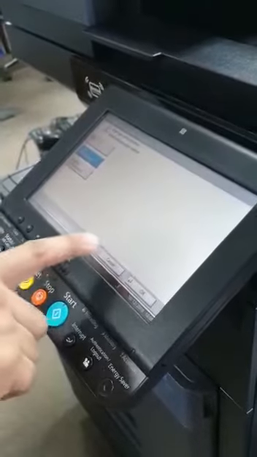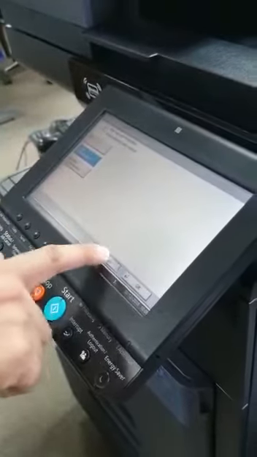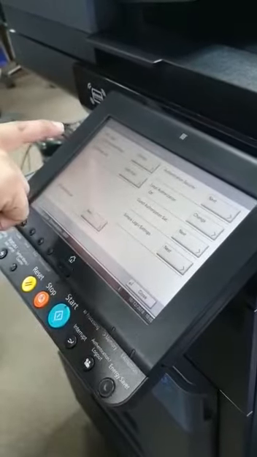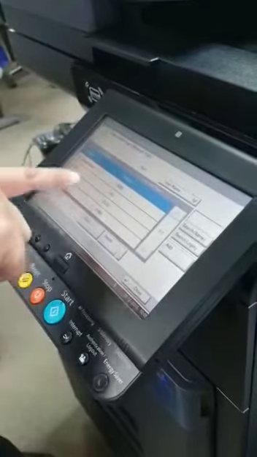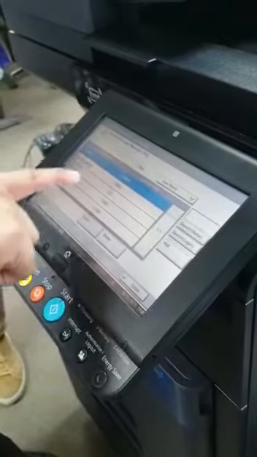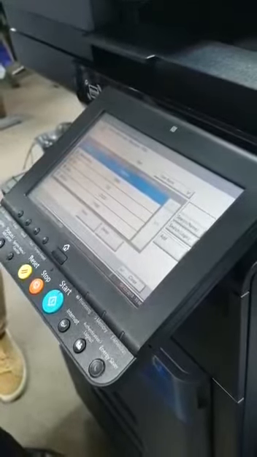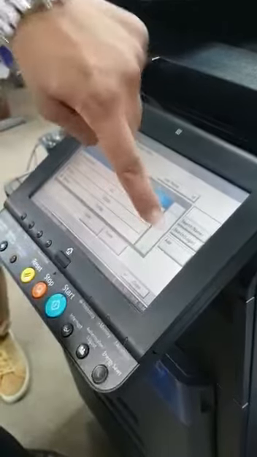We don't use network, so we use local. Then the user list, so these are the list. I added Michael, added myself. Add it like this.